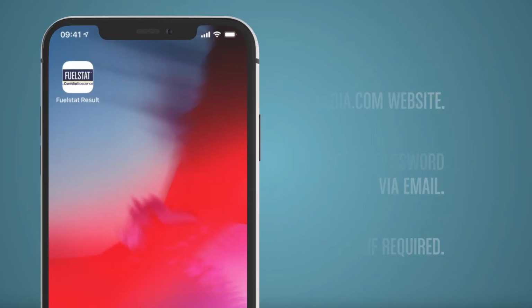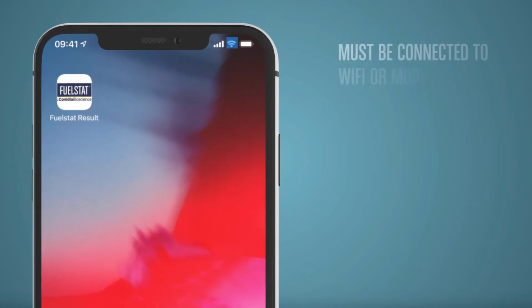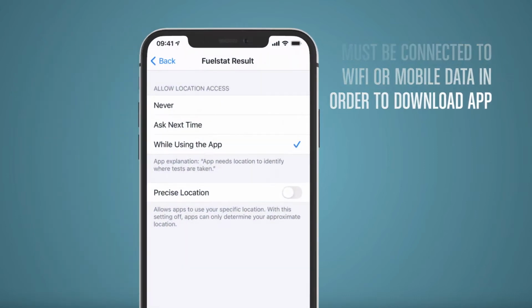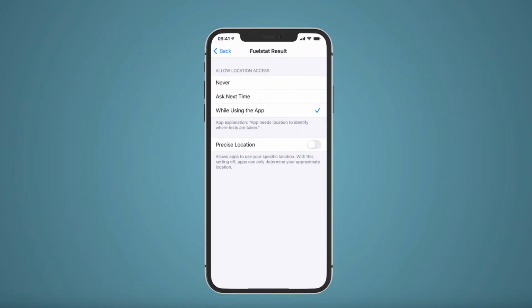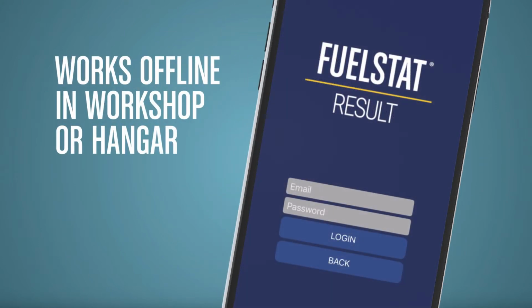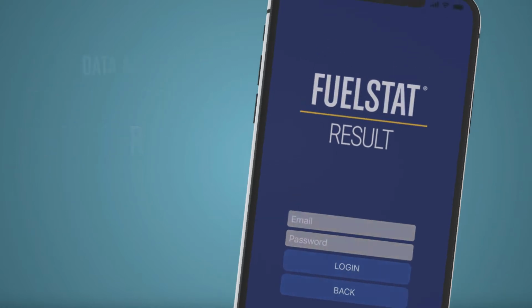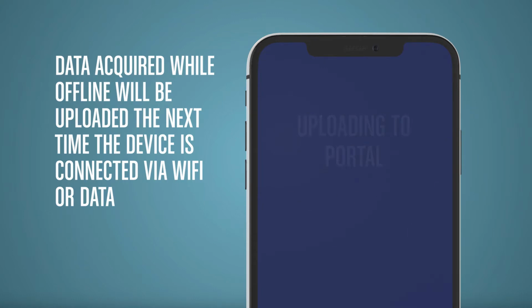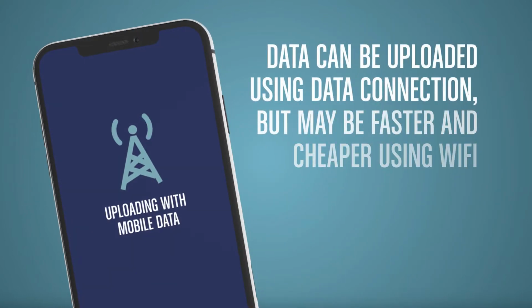When downloading the app, the user is required to be connected to Wi-Fi or a mobile data enabled area to log in. It is also required to have the GPS signal enabled and location services set to on. FUELSTAT Result works offline in the workshop or hangar as long as the user is logged in. Once the user returns to Wi-Fi or mobile data, then any data that is not sent will be uploaded to the portal. Data uploads with mobile data. Wi-Fi is not mandatory, but may be faster and cheaper than mobile data.